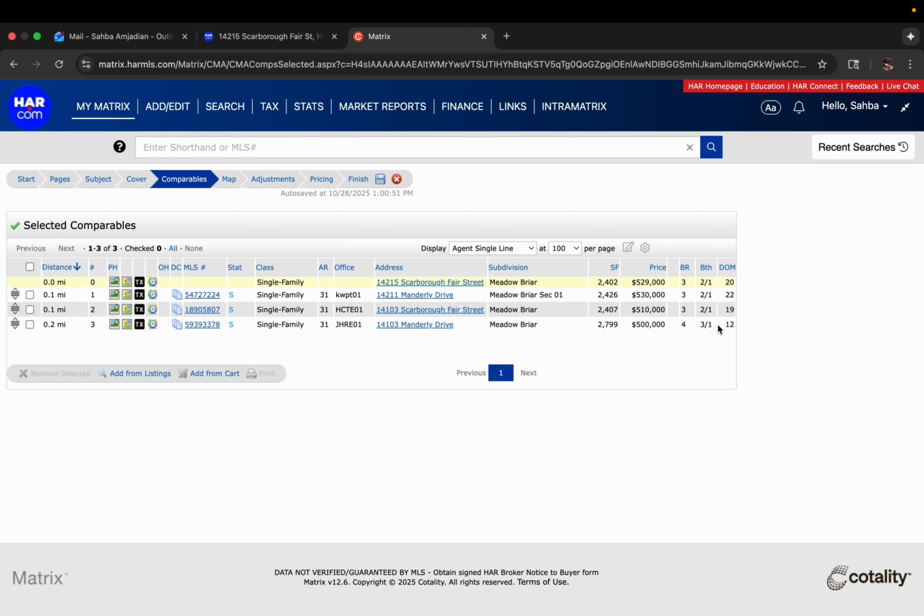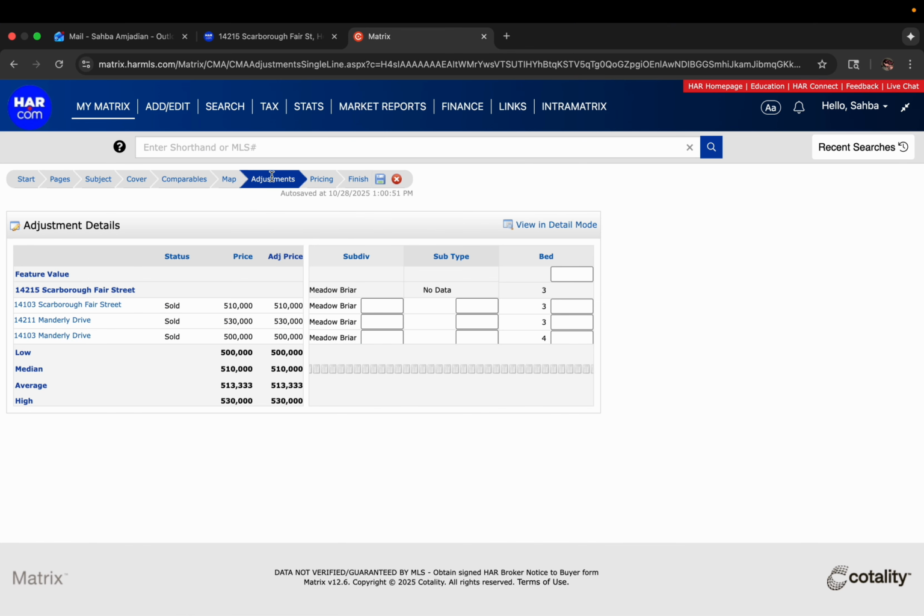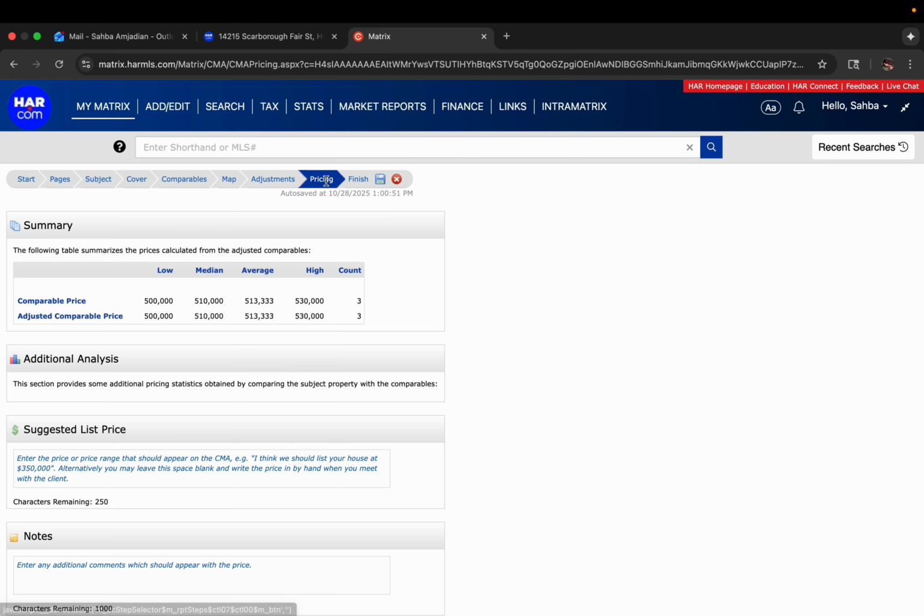Now, this is also a good chance for you to compare over here as well. You see the square footage comparison. This one is the closest to this. You can see the exact distance from the subject property, which is awesome. So after you see the maps and you check it out, you want to go to adjustments. And this is where it's basically going to show you the low price, the median, average, and high. This is all good to keep in mind. Again, whether you're representing a seller or a buyer, this is very important. And then we're going to go to pricing.